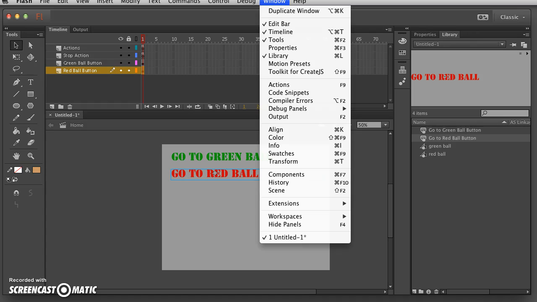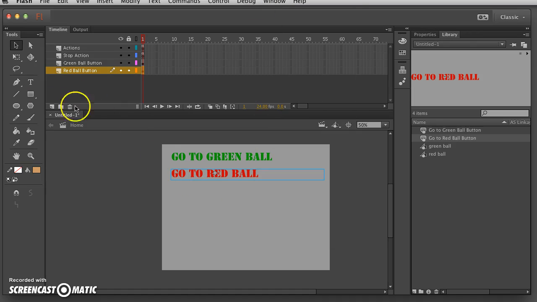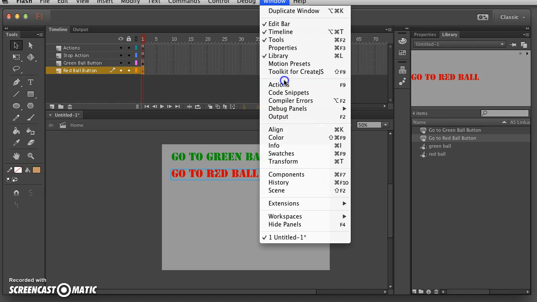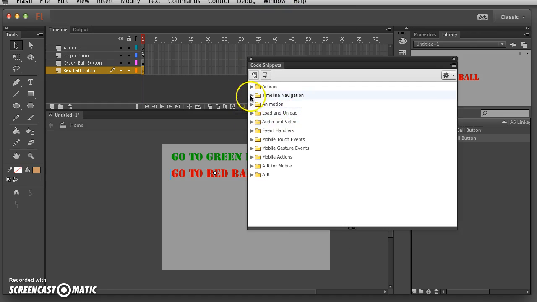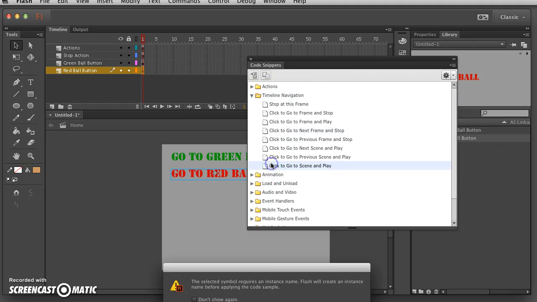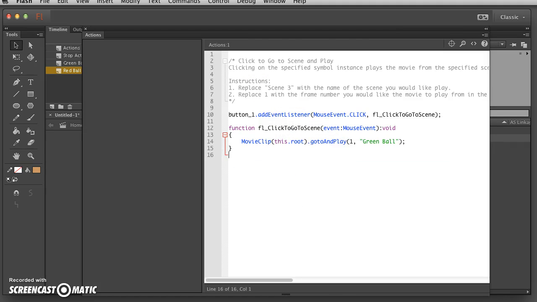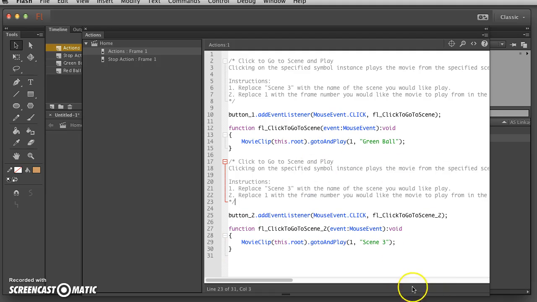We already have the red ball down there, and I've clicked on the red ball button so that we've done that. And I'm going to go to Window, Code Snippets, Timeline Navigation, Click to Go to Scene and Play. It's asking me to name this. We'll see the old one there, and we don't want to deal with the old one. We want to add with this one. You'll see it names this button 2, so it's sort of showing us all the actions here. I'm going to call this red ball.